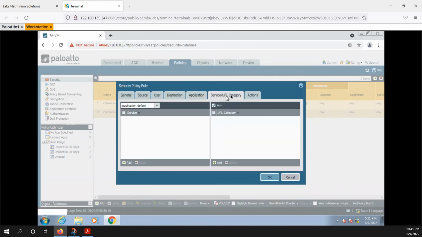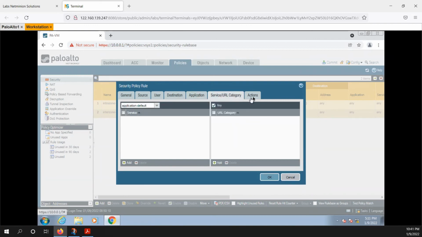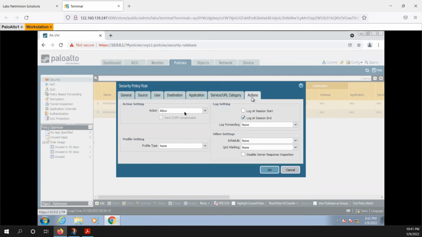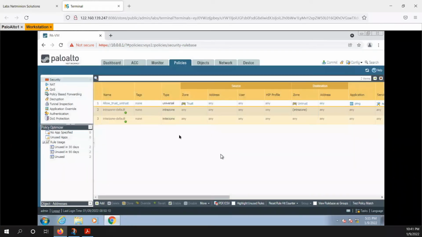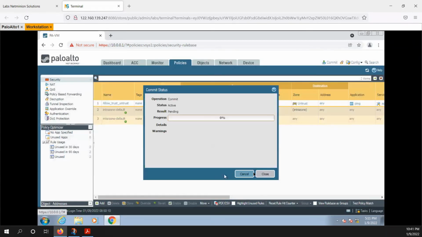Service, this is the port number actually. Port number I'm not giving, I'm giving application default. So whatever the application is using, use that port number, and click on action and allow it. Click on OK. Now your traffic is being allowed. If you commit this, on the Palo Alto firewall, we have done the interface level settings.